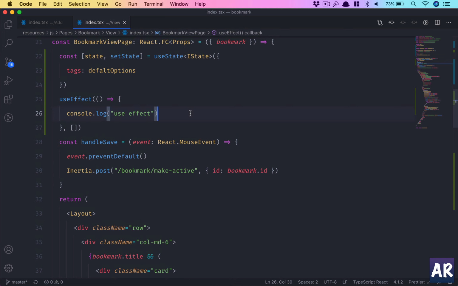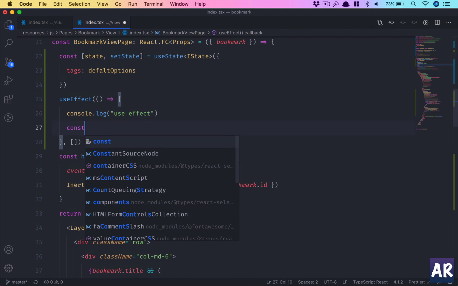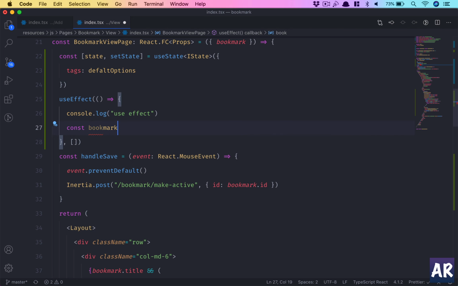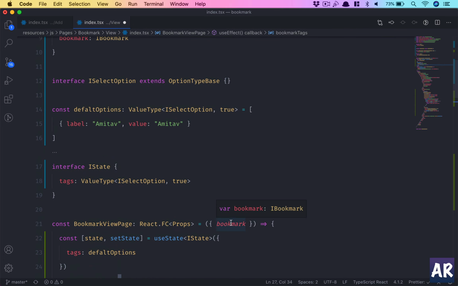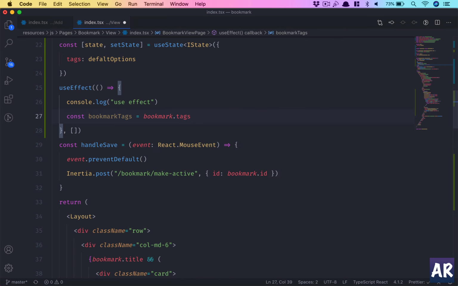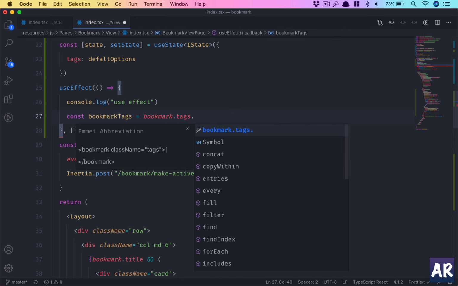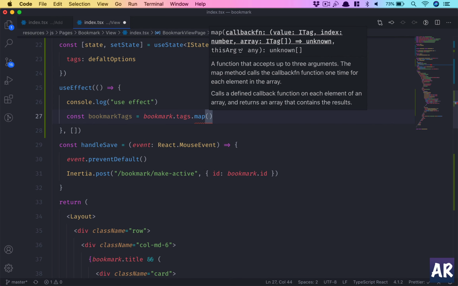So what I can do, where is it? Yes, in here, let's just say we have a constant bookmark tags equals bookmark. We are already getting the bookmark from the props, if you remember, correct? So it should have the tags right now. So dot tags. Now, because we have said that the tags are array, you can see we have all the functions from a typical array that we get.